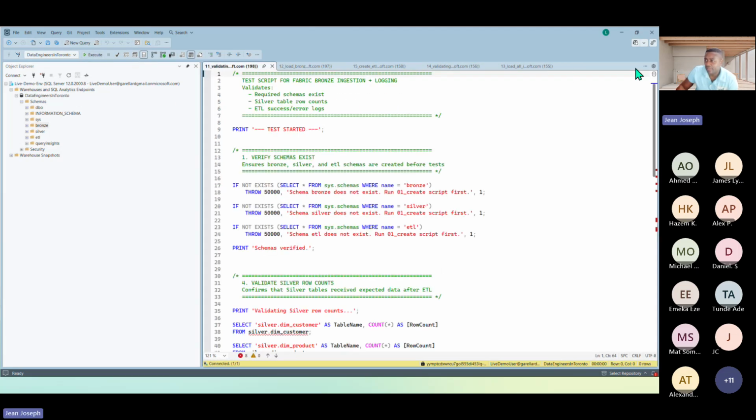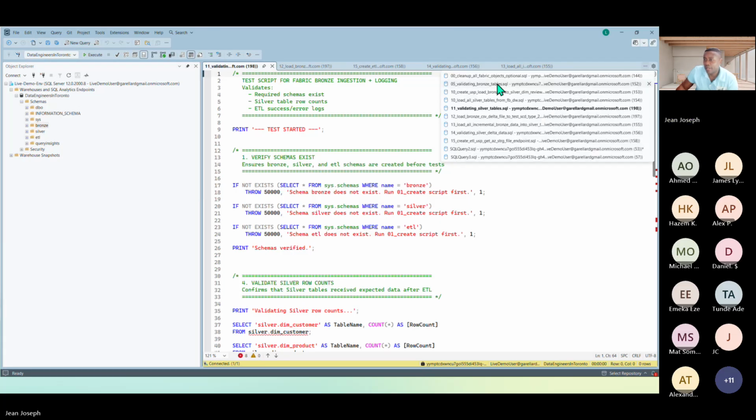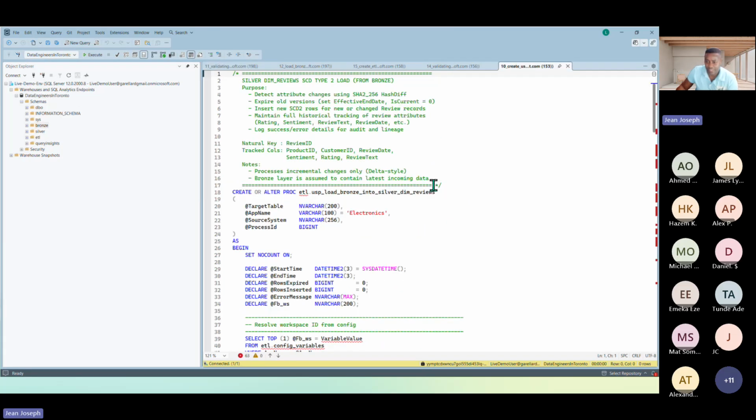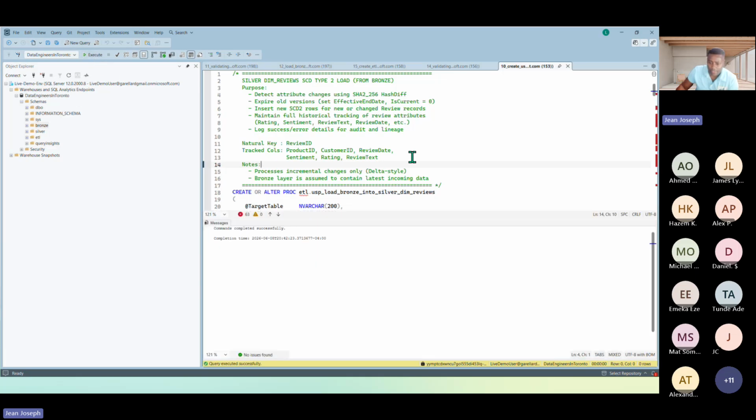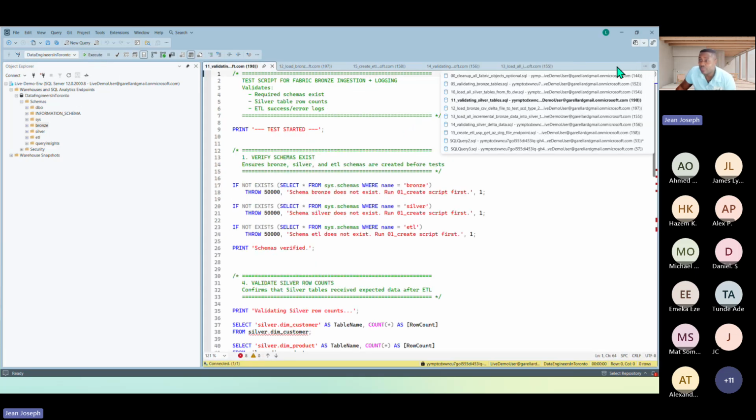And then let me see. For this one, it is DIM review. The review is what tells us exactly whether it is positive or negative. Okay, and then what else? So now we have all the tables.